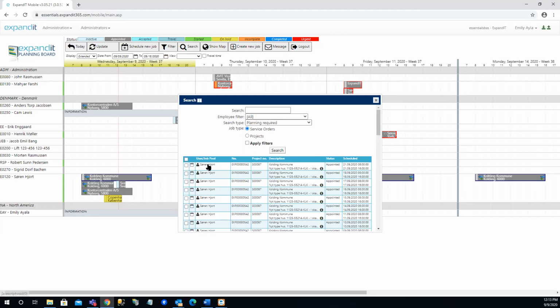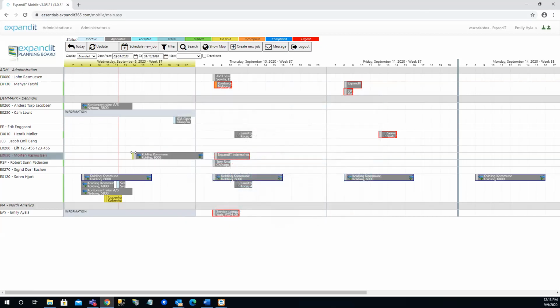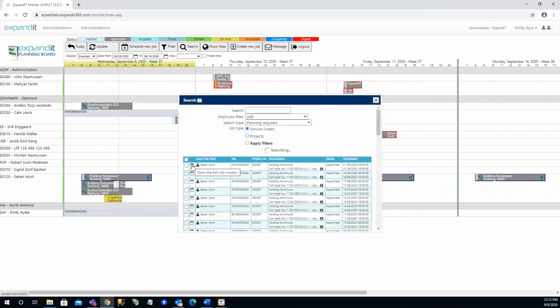And very similar to over in Schedule New Job, you can either drag it onto the planning board, drop it, and that will schedule it for you, or you can click on this button to the side and that will open the edit job window. So I can open the edit job window there.